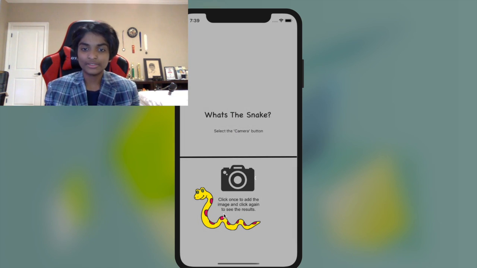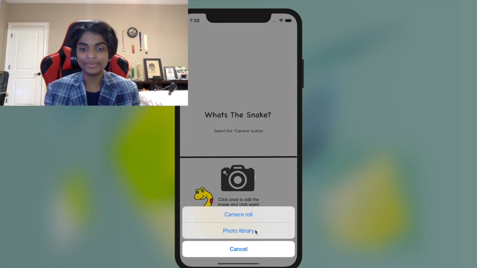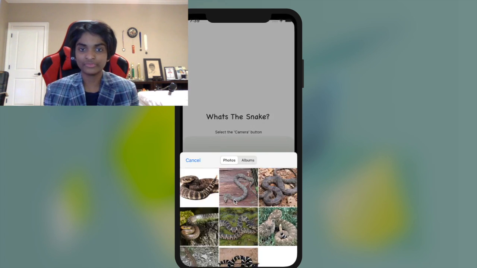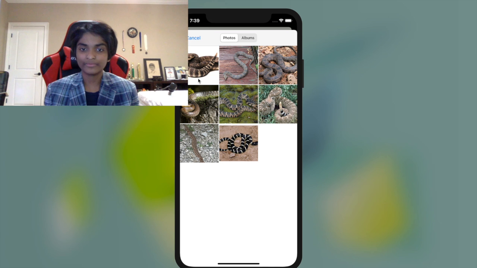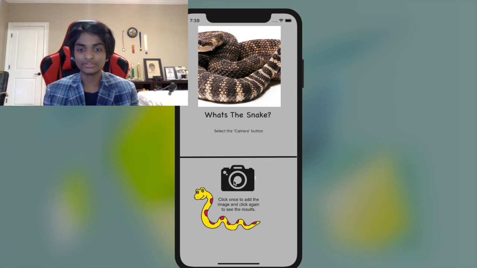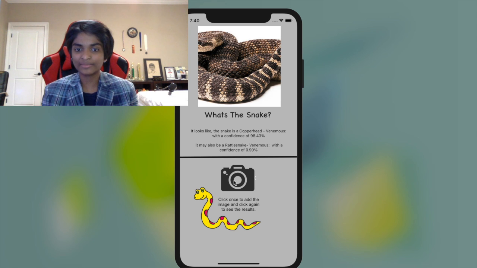So, first of all, you get put onto the screen. Now, you could select the camera button and click on it. You get put into the screen. You click on the photo library and you can see your photos. Let's say I want to see what snake this is. I click on choose. I click on the camera button again, and it tells me with 98% certainty that it's a copperhead, and with 0.90% chance it's a rattlesnake.